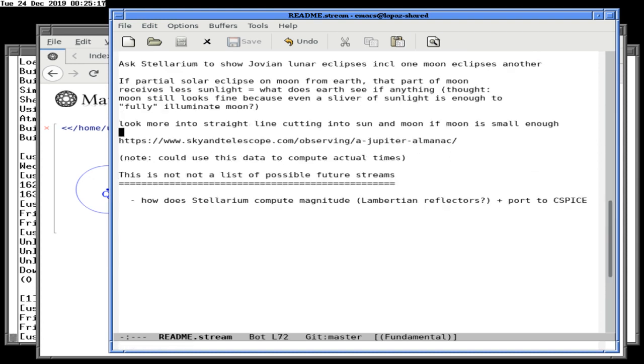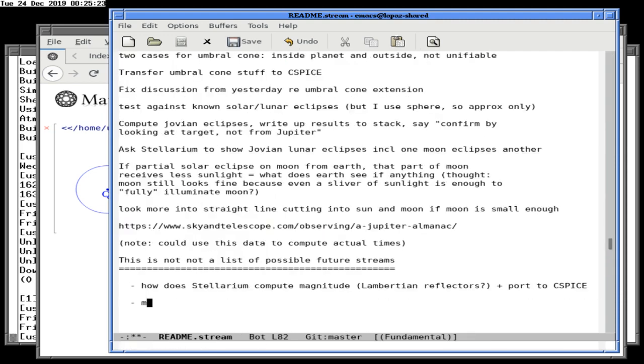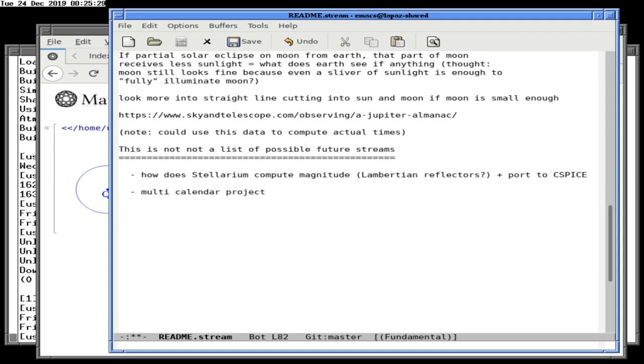And I guess what I'll add to the list of not future streams is my calendar project. Multi-calendar project, which shows you the date in various different calendar systems.